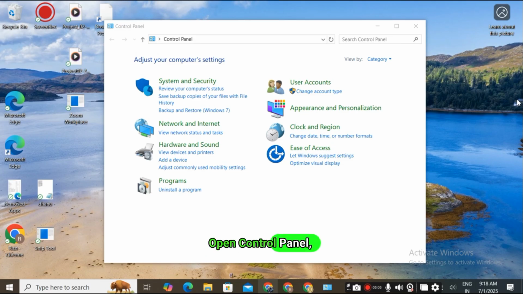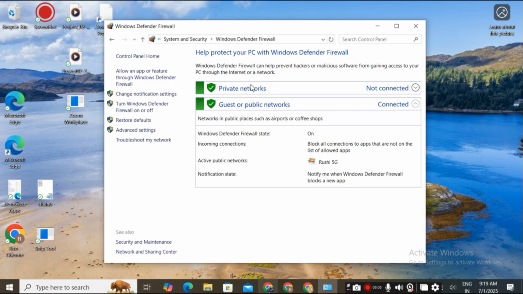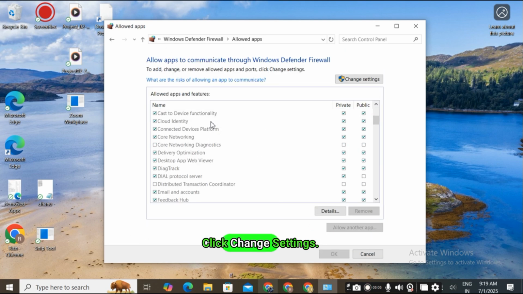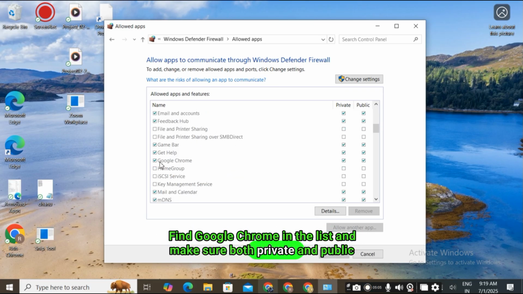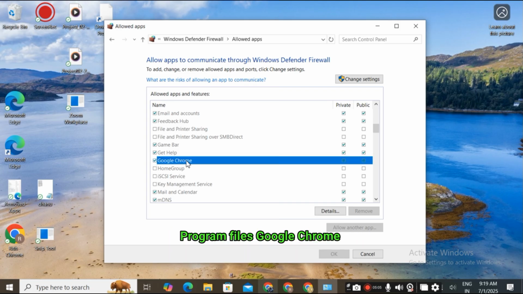Open Control Panel, System and Security, Windows Defender Firewall. Click Allow an app or feature through Windows Defender Firewall. Click Change Settings. Find Google Chrome in the list and make sure both private and public checkboxes are checked. If Chrome isn't listed, click Allow another app, then browse to C:\Program Files\Google\Chrome\Application\chrome.exe. Add it and allow both network types.